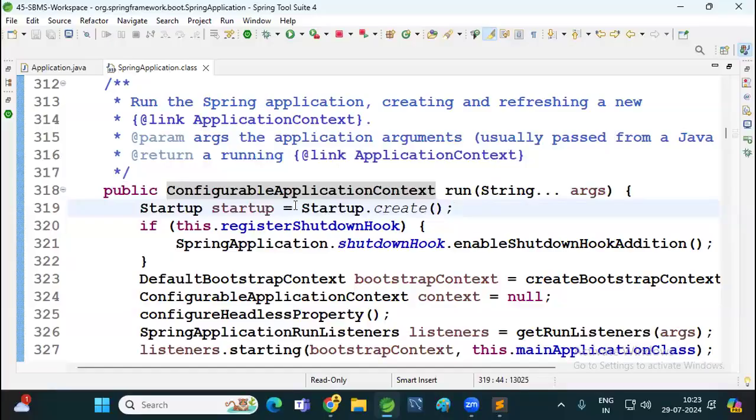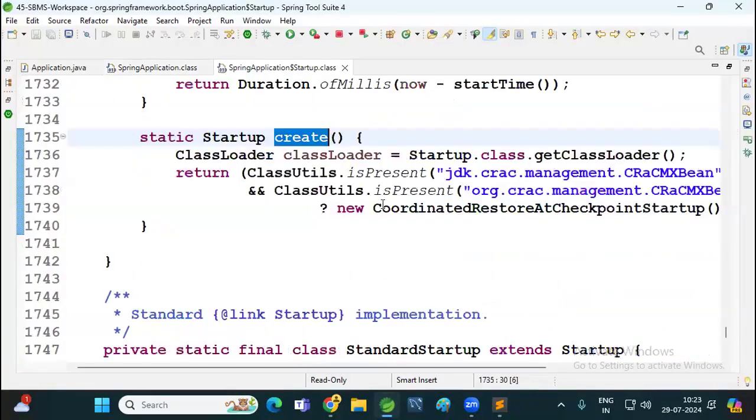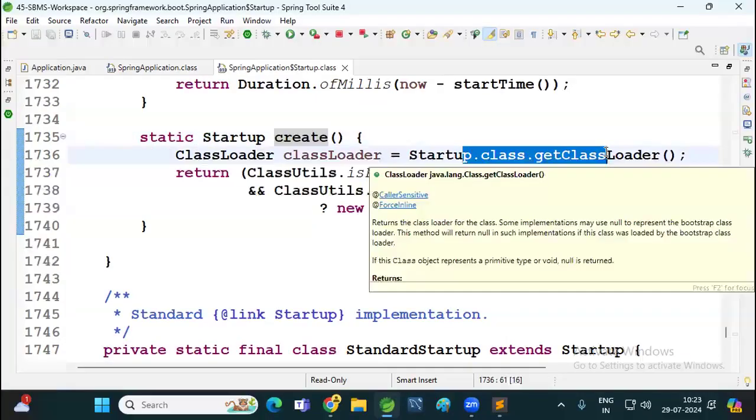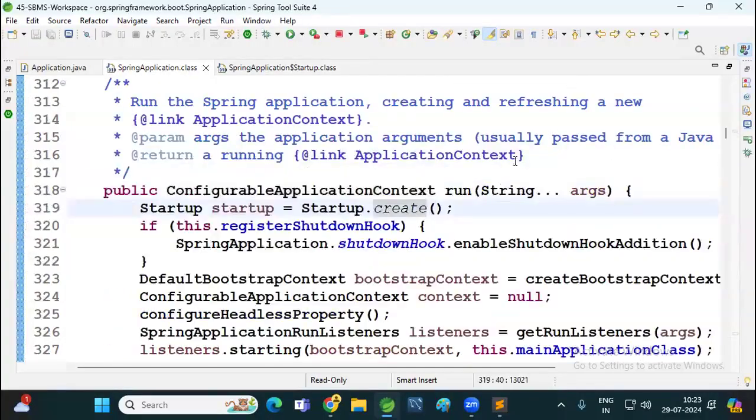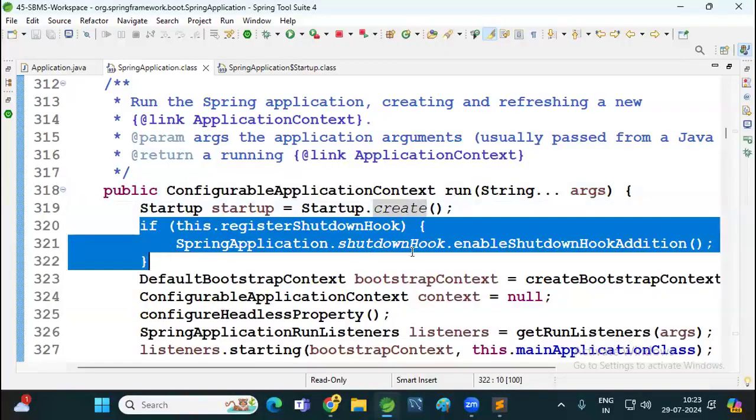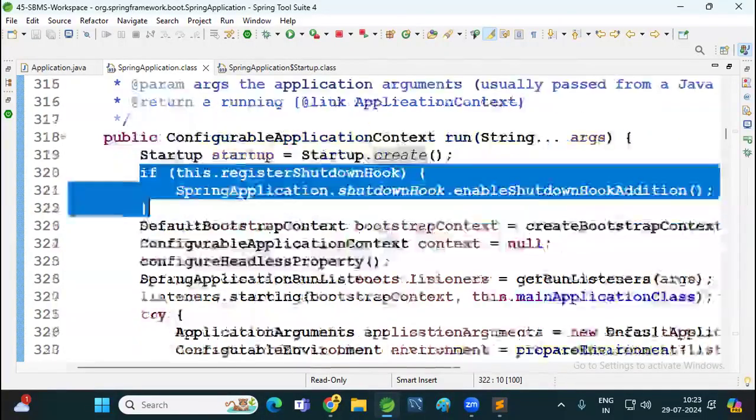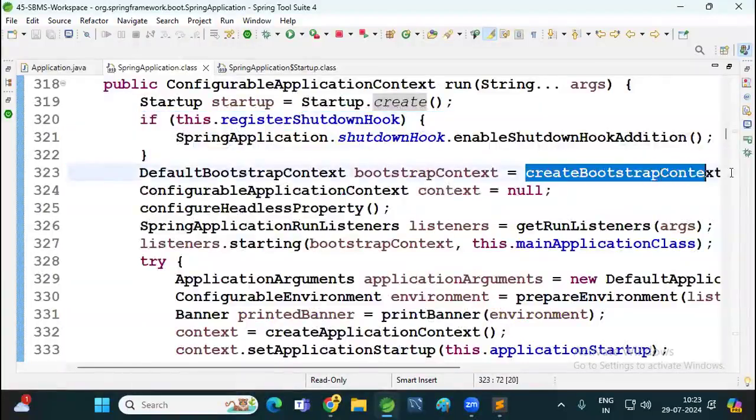Now what is the first line? Startup.create. That means they are noting down some details when our application is started. Class loader, something they are using. They are using Startup.create and they are checking shutdown. Is there any shutdown enabled to stop the application? Then can you read line number 323?